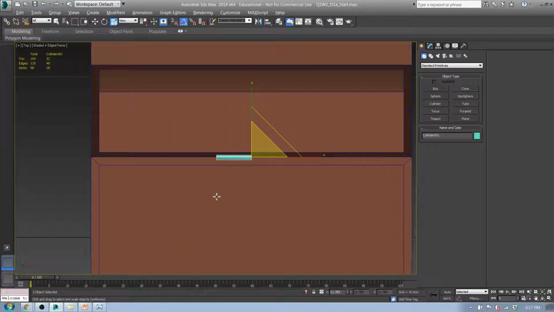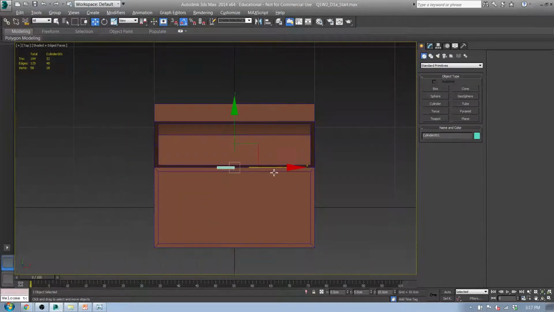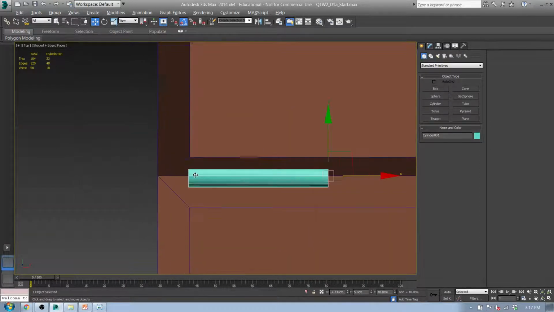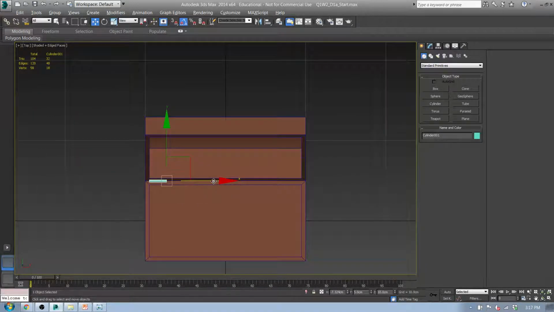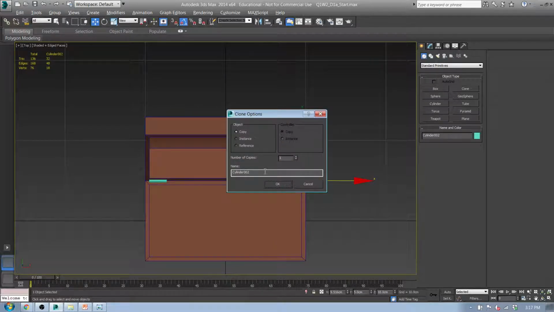Alright, and I'm going to hit W, and now I'm going to move this one so it's almost to the end. I'm going to try and line up this with that edge, just like that. Now I'm going to create a copy by holding Shift and dragging it over this way to the same rough place. I'm going to call this Hinge.